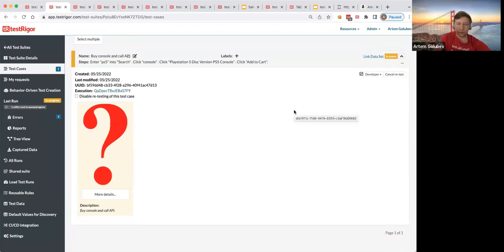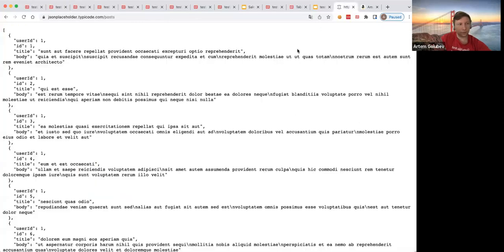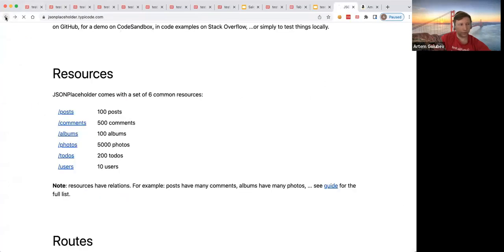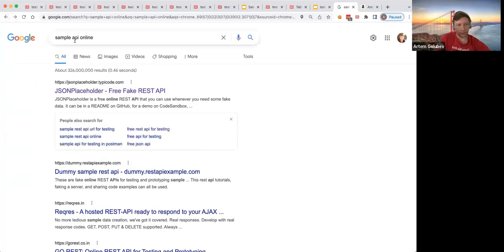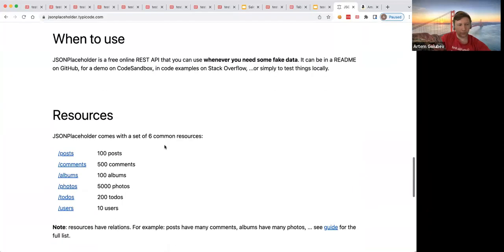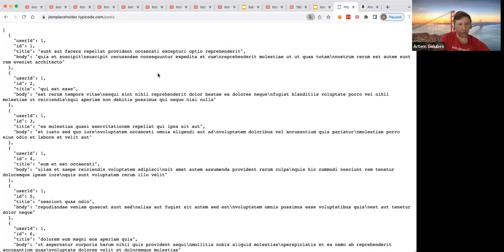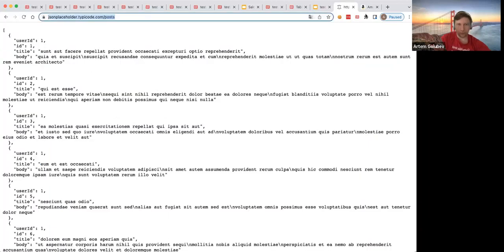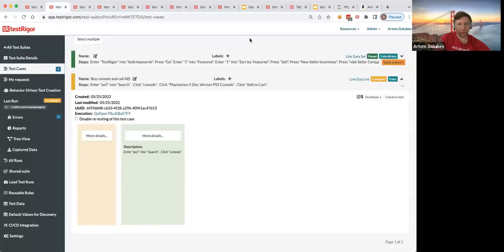So this test is a pure UI steps test. It's not even a test because it doesn't have any validations, just a sequence of some steps in the UI. However, that is not what we're looking for. Let's find some open API. You can just play with it. What I did, as you can see, I just Googled simple API online, and there's a free fake API. And we have this post API, for example.